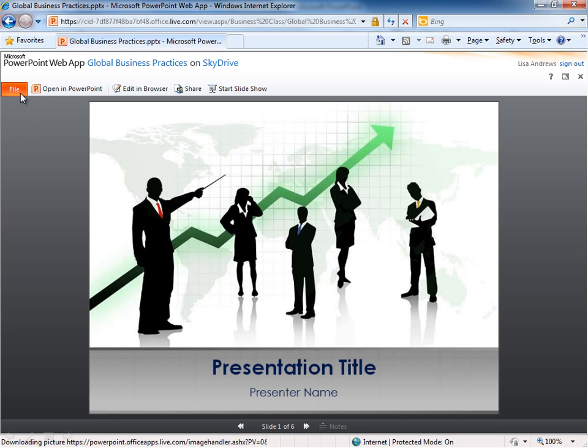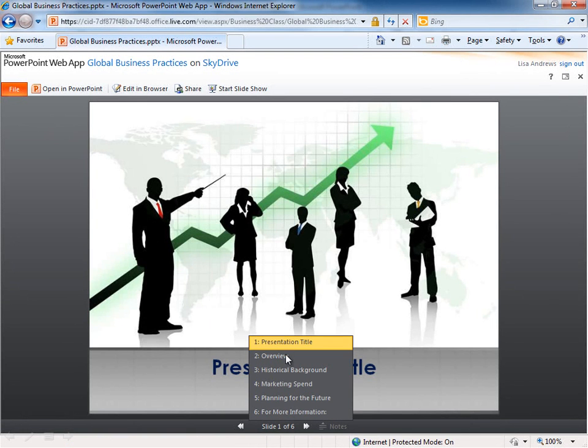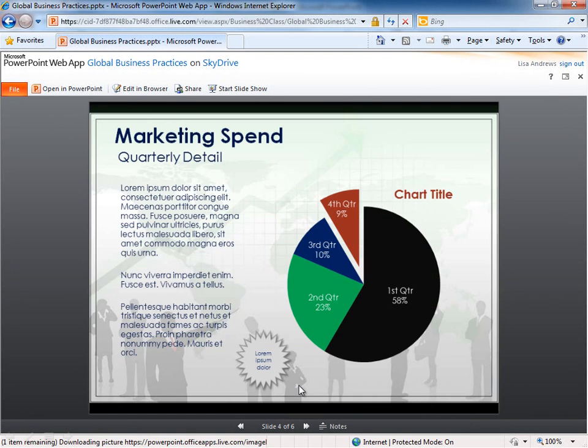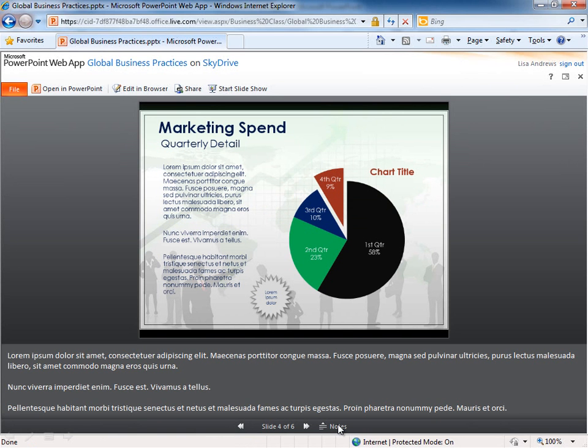Here you have a file button. You also have, down at the bottom, the ability to navigate your presentation. So if you wanted, for example, to jump to another slide, you can do that very easily, as well as expand your notes view, so if you want to see the notes that are associated with a particular slide.